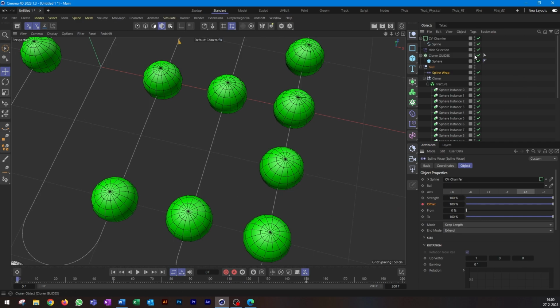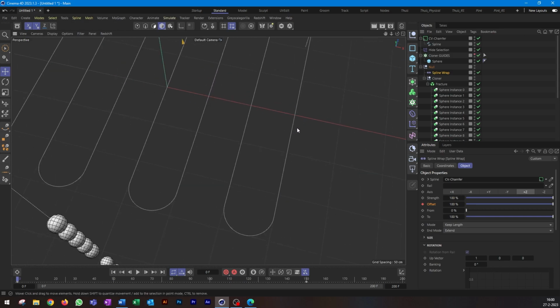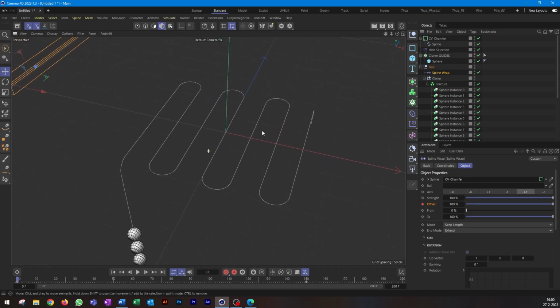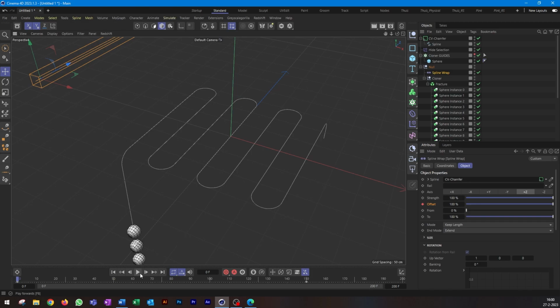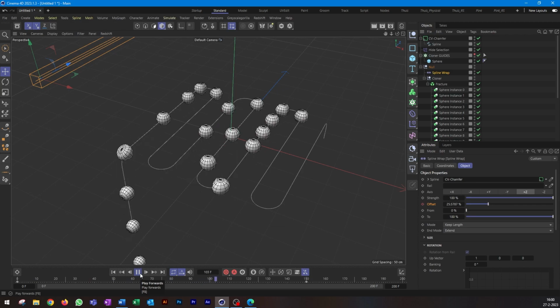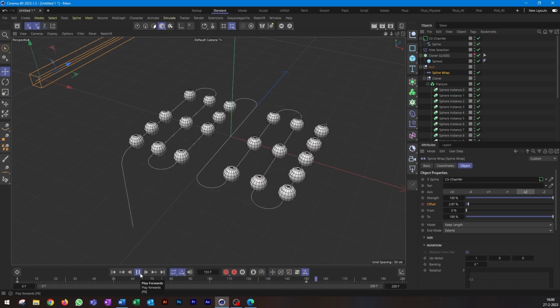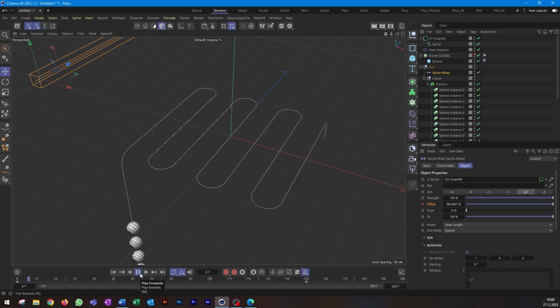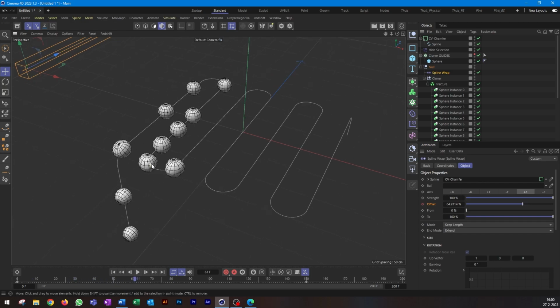We can hide our clones now. And let's see what happens when I play the animation. It appears to be working, but when you look closer you can see that the spheres are still distorted.